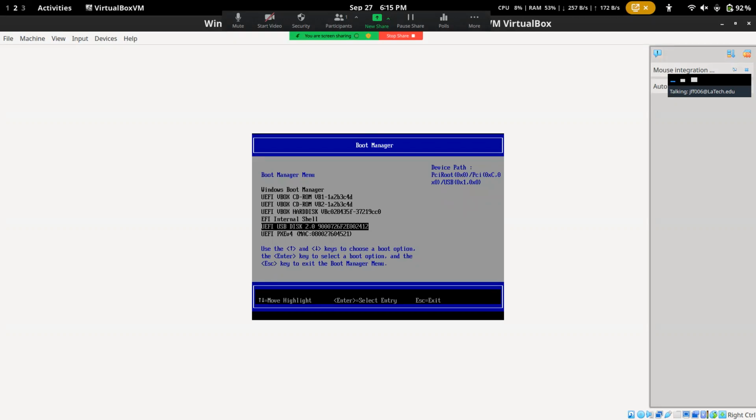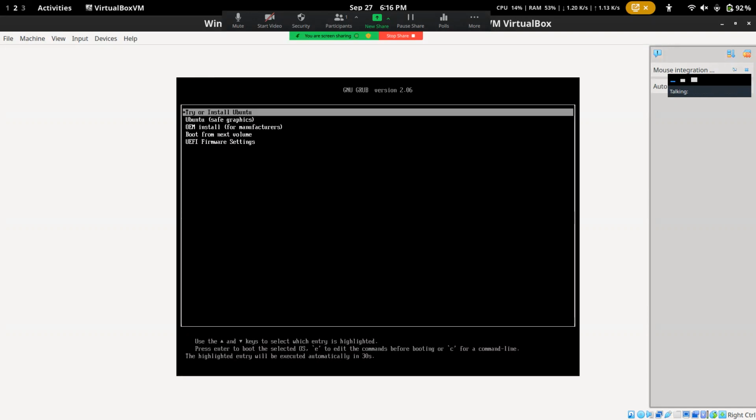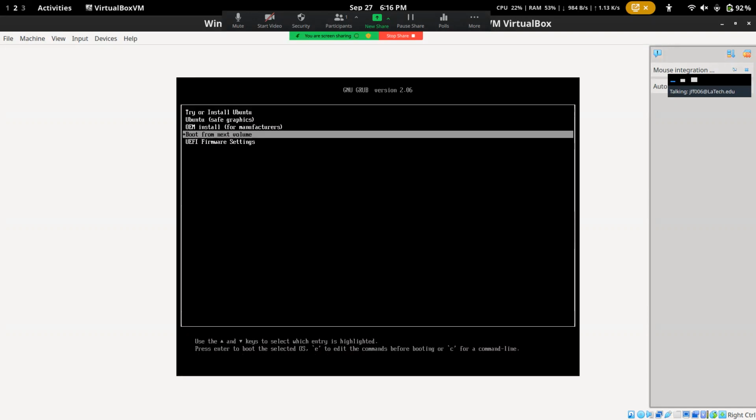Just try the best you can. At worst, you just have to turn off your computer and try again. So I'm going to do that. I'm going to hit enter. Cool. So now I'm in Ubuntu.